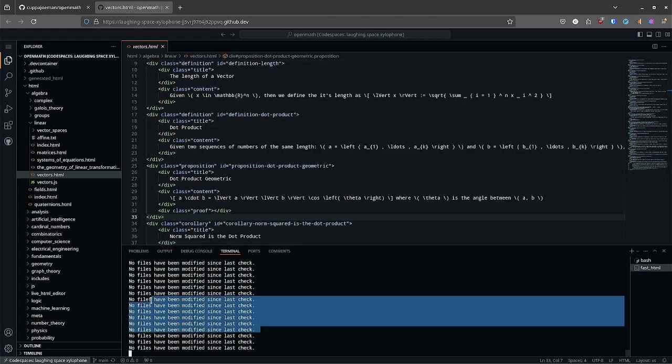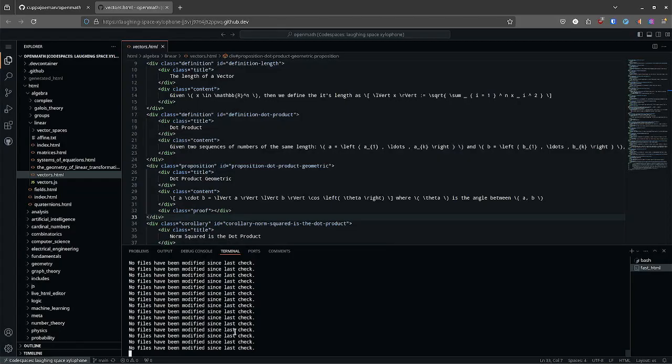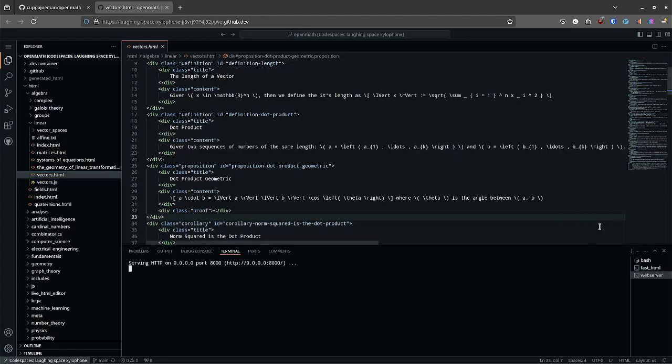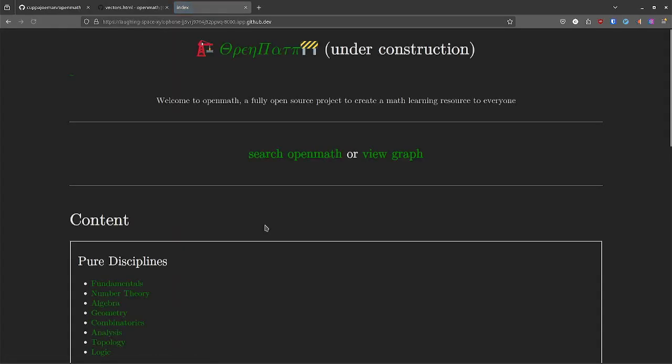Anyways, in the terminal, you see that no files have been modified since the last check. What's happening there is that when this runs, it will check for any changes and only compile those pages from now on, which is great. Now that that's running, we want to actually see the web page. So we're going to start up a new profile, and we're going to click the web server, which starts a web server for us to look at the website. You can click that green open in browser button, and after a few seconds, we'll be greeted with what looks like OpenMath, but is actually our own isolated version that we can work on.